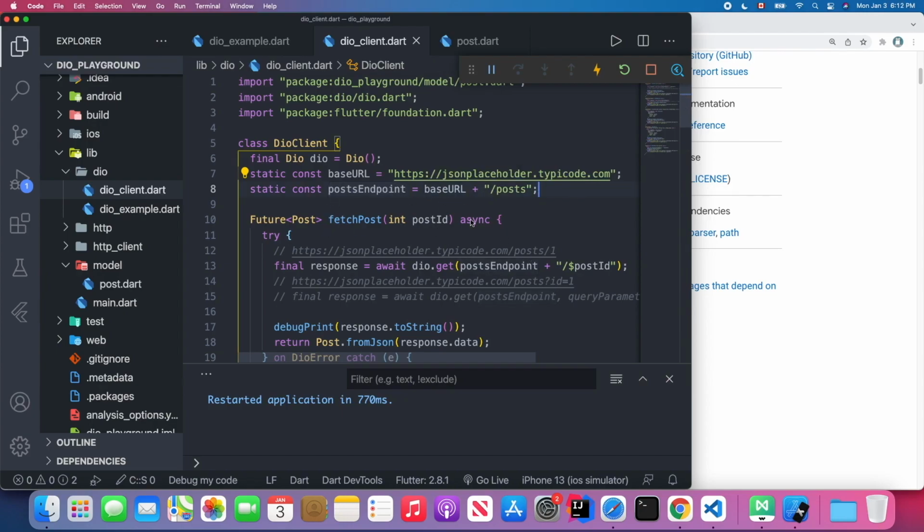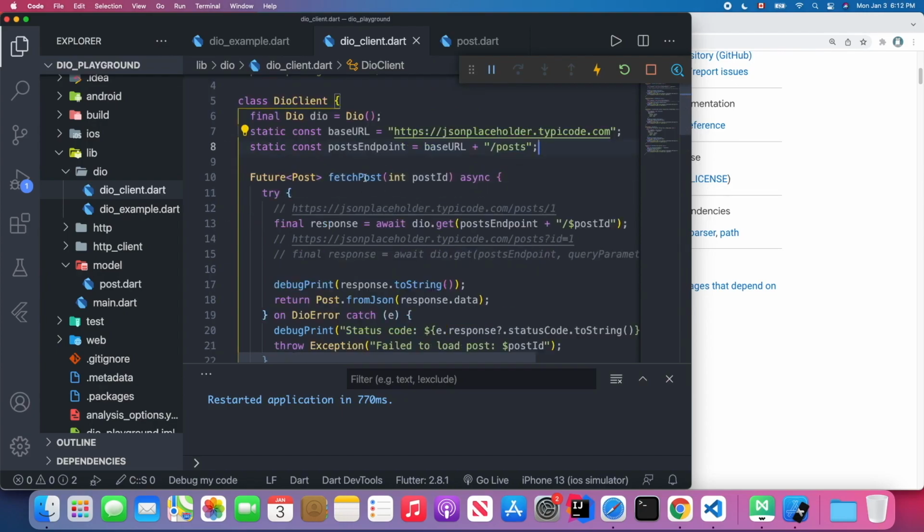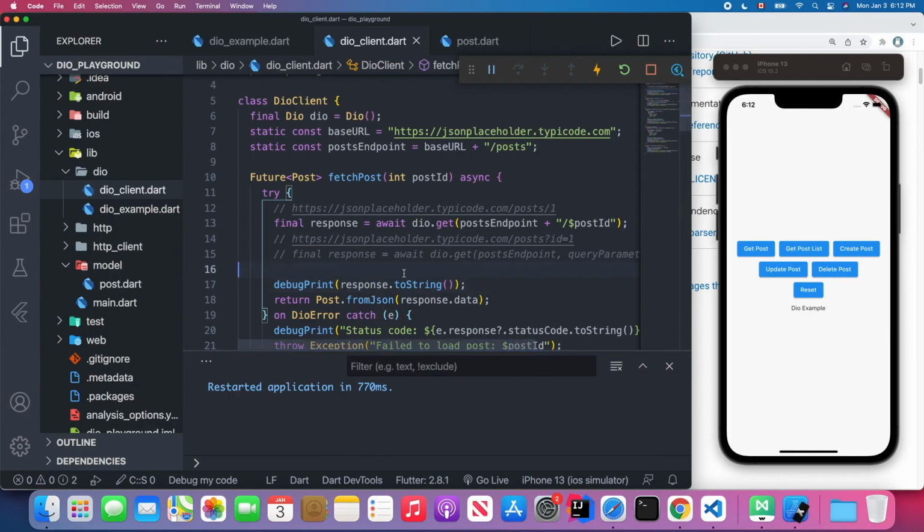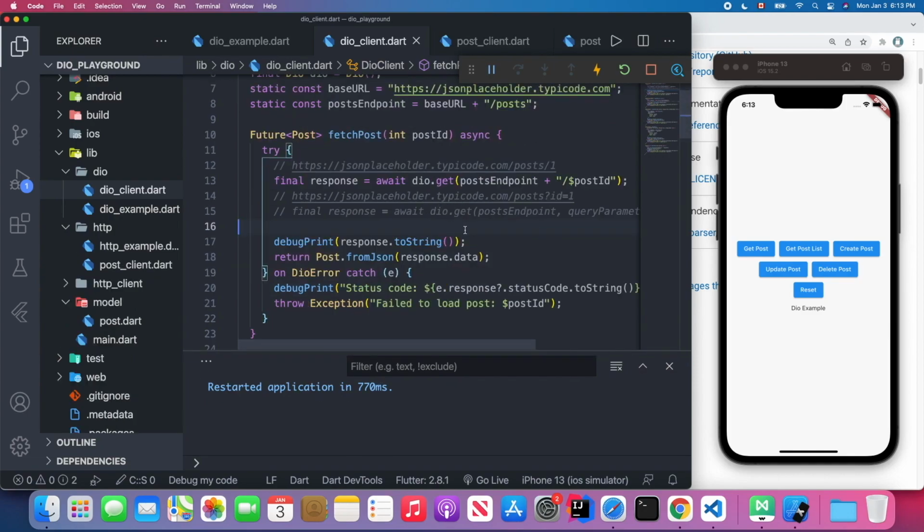So the first method in this Dio client is this fetch a single post. As you see, we just use this dio.instance.get method and put our post endpoint along with the post ID, and that's it. We can get the response back by using this debug print and print out the response on our console.